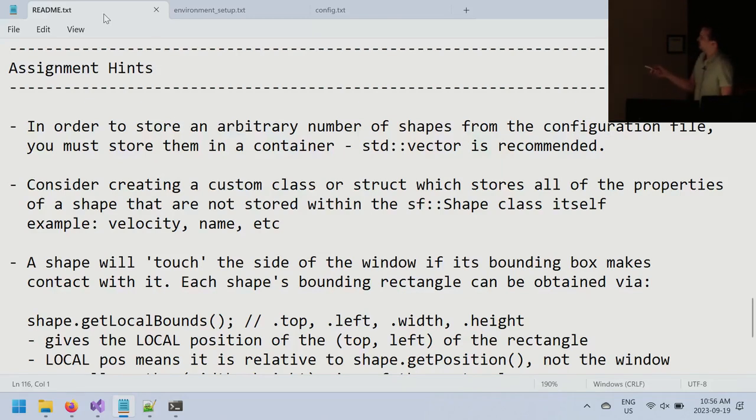And so the point here is that the shape class stores things like its current color, its current position, its current line thickness, its current radius, its current width and height, all those things. But it doesn't have a place to store a name or a velocity, etc. So you may want to create a custom class that stores all of those things that I have associated with that shape, and then store that custom class in your vector and then refer to that whenever you want.